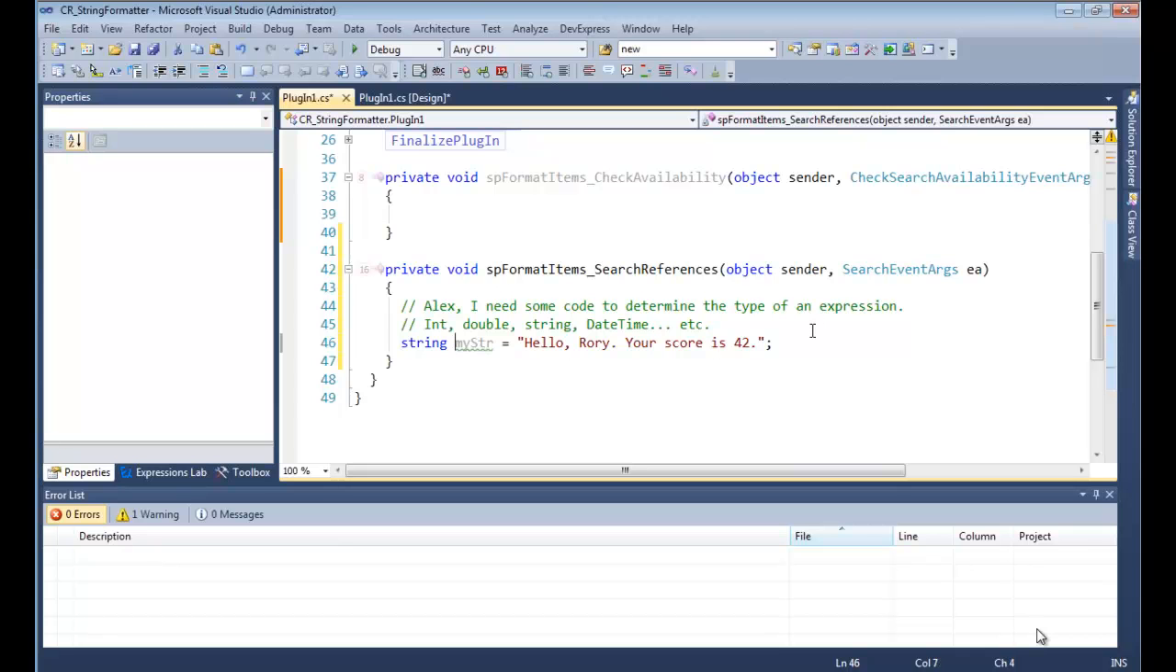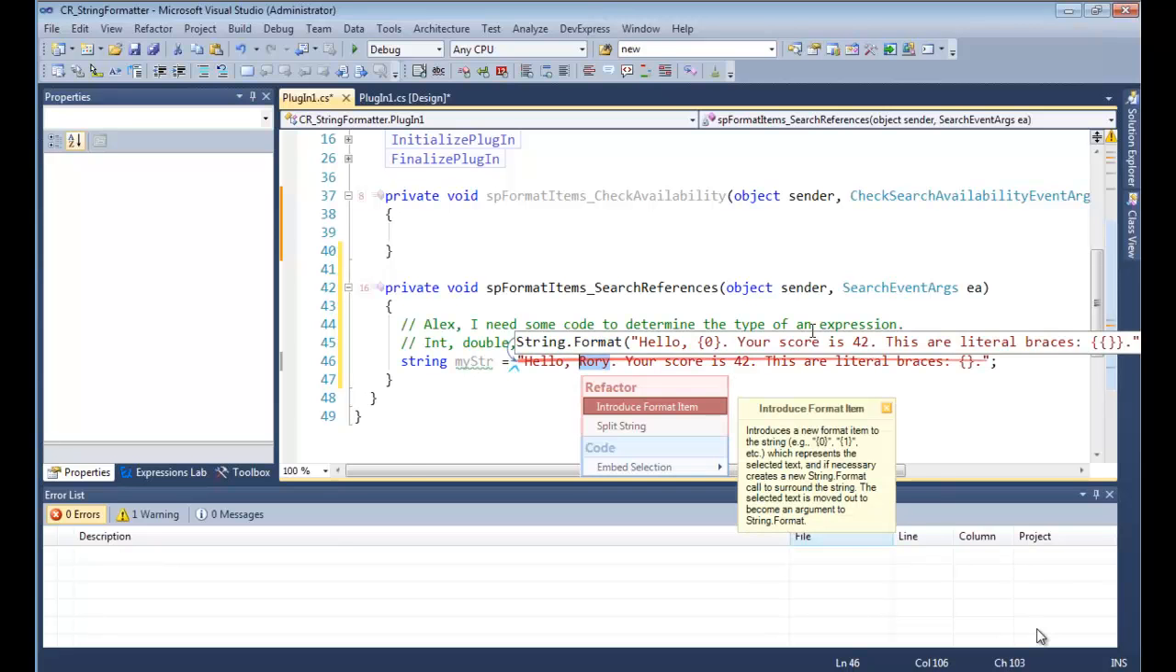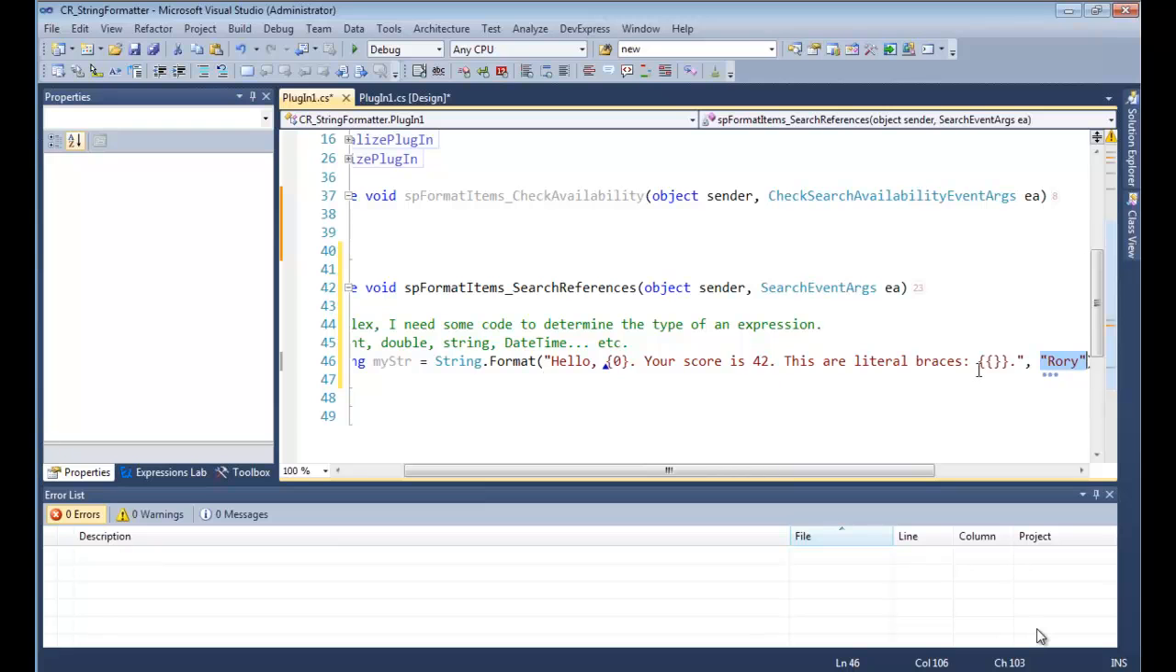All right. So here's a regular string. Let's use CodeRush to introduce a format item in it. Actually, before we do that, let's undo that one second, because I want to say these are literal braces. And put some in. Okay. So now, let's use CodeRush to introduce a format item. Notice what happens to the literal braces. They double up. So that means it's one brace, one little brace.